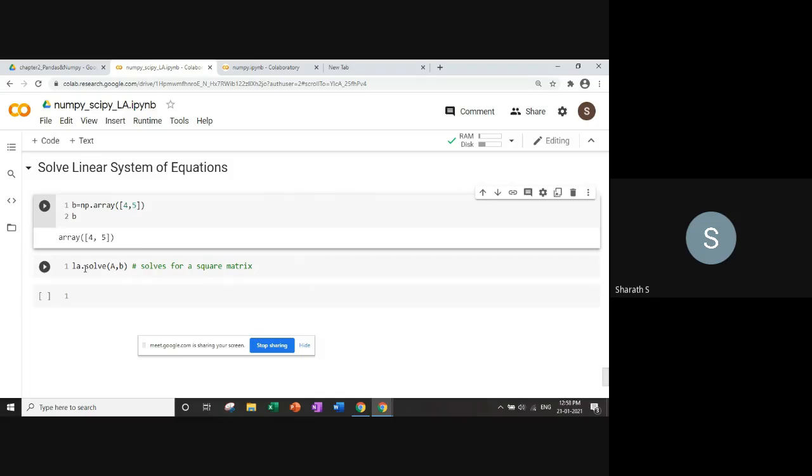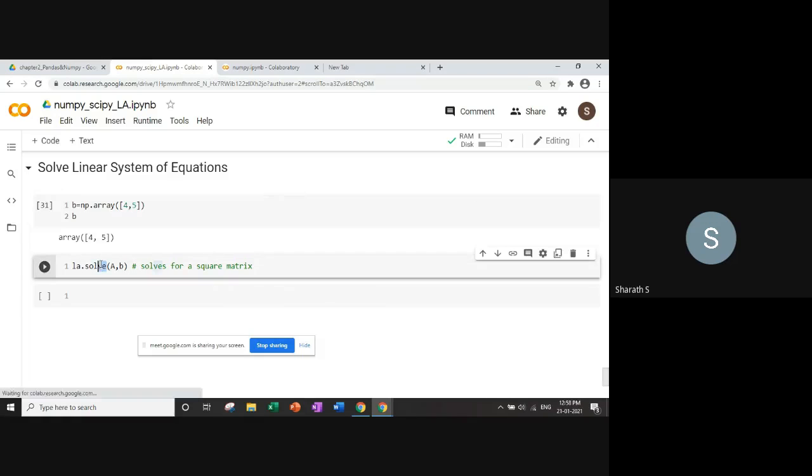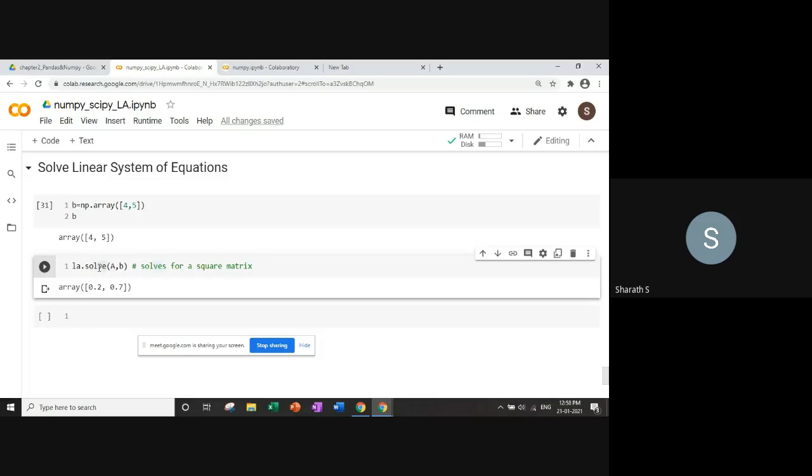Then you just say LA dot solve. You can use just the solve function. Of course the matrix has to be square, and here it is a square matrix. When you say x equals LA dot solve A comma B, it is going to solve for the x's, so x1, x2, two values. So it has actually solved two simultaneous linear equations.